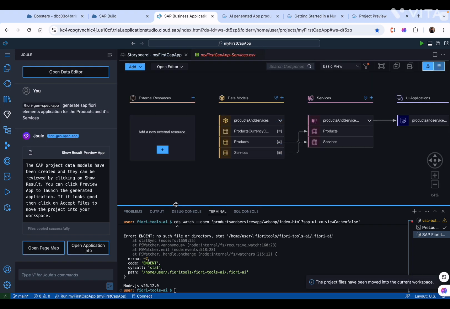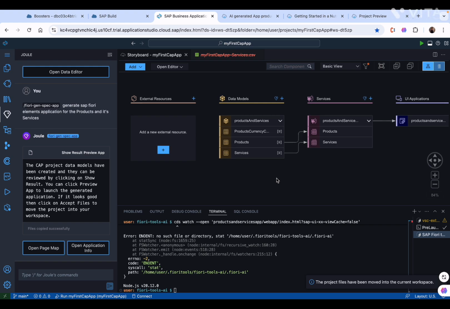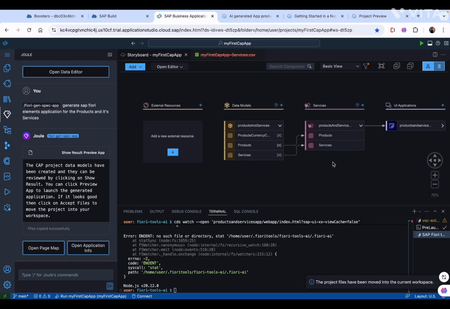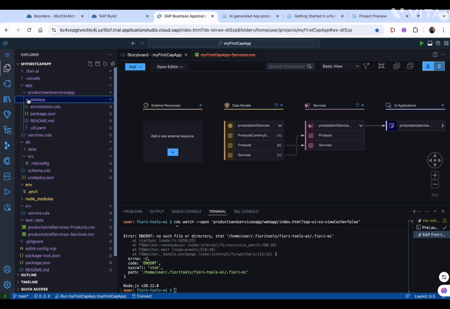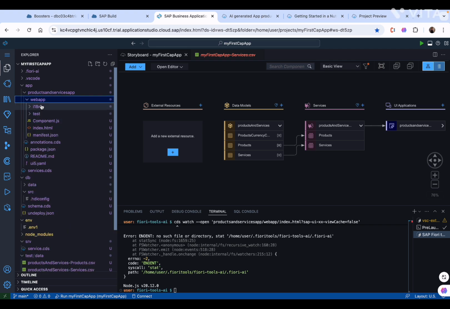Now we have accepted it. Now you see, we have data models, we have services, and we have the UI application. Okay. Now if you go to Explorer, in the app you can see products and services app. Inside you have web app and you have these many files.